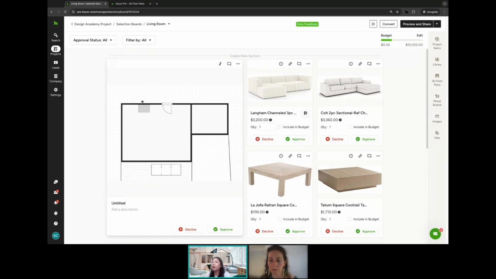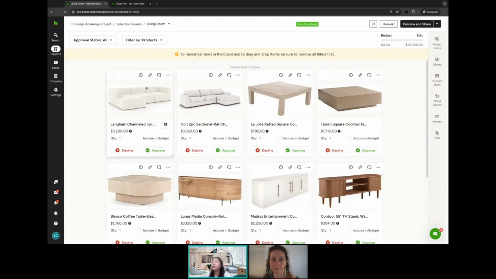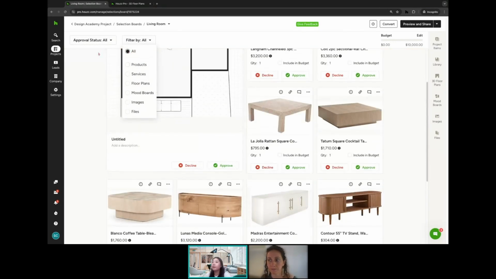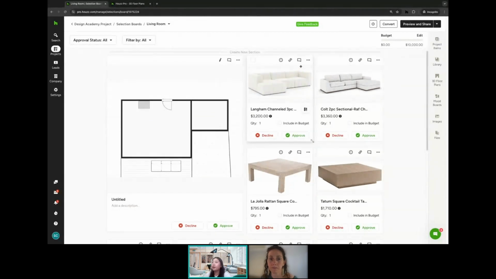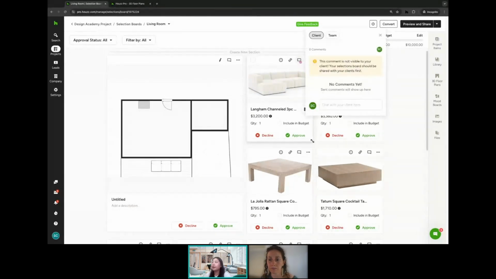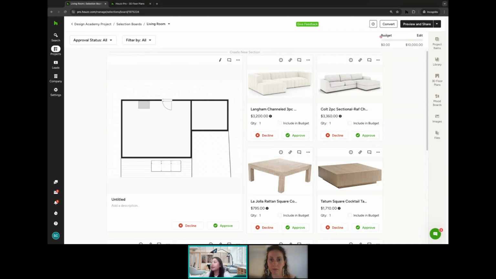Right above here, I can also turn on my different filters. So if I only want to show my products, I can customize that view, or I can just go ahead and see all. From here, if you're working internally within your team, you can utilize this comment feature right here and communicate with the team and say, hey, this item comes in another color. What do we think? And then you can also communicate to the client on this product item itself. I'm going to show you once we share this how the client would see it.